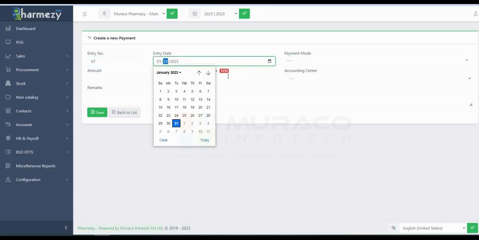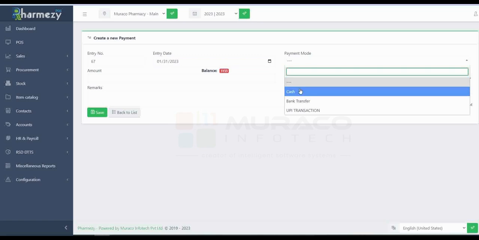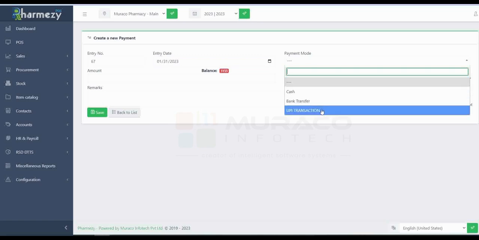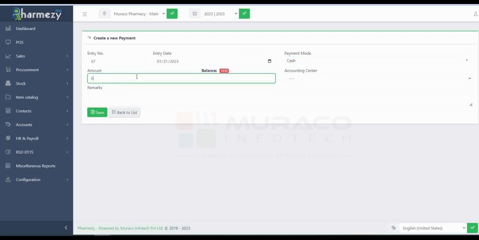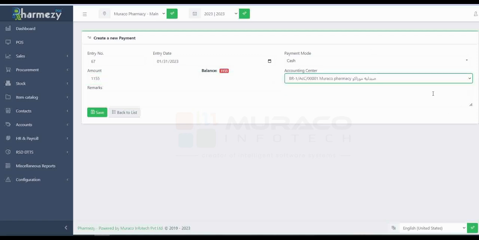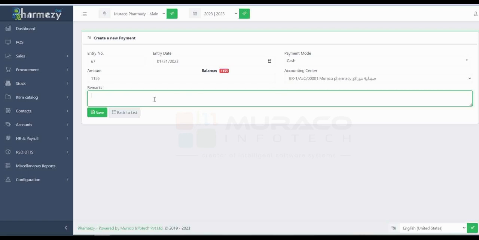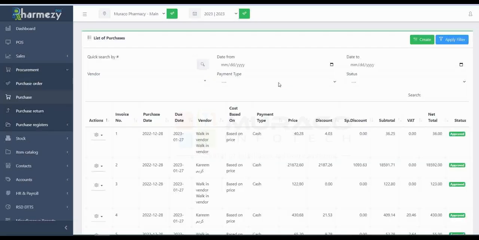Enter the date from the calendar picker. Payment mode, whether it is cash, bank transfer or UPI transaction. Selecting cash. Click the amount. You can enter the full amount or we can give the required amount here. I am selecting full amount. Selecting the accounting center. If you have any remarks or description, you can type here. By clicking on save button, the create new payment will be completed. Creating new purchase is completed.